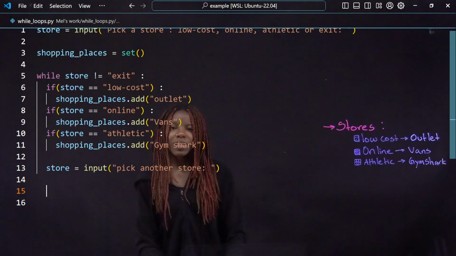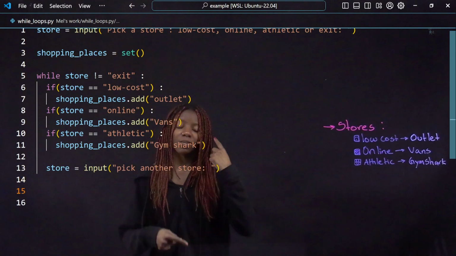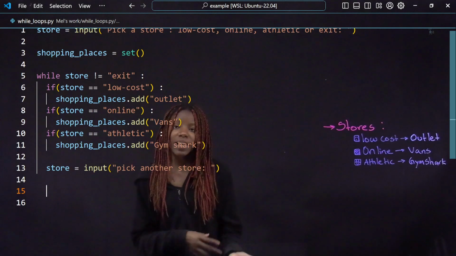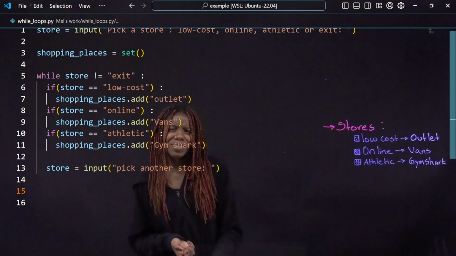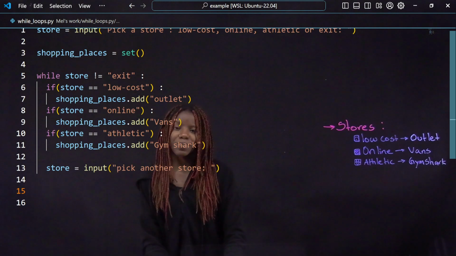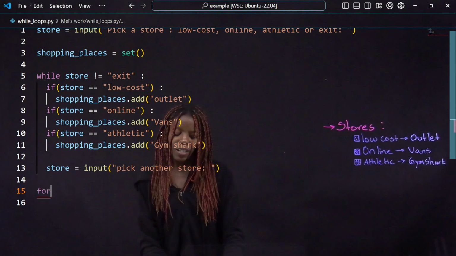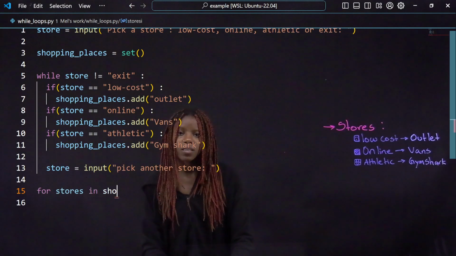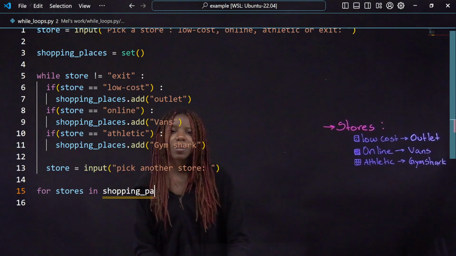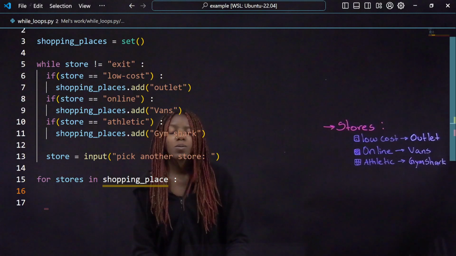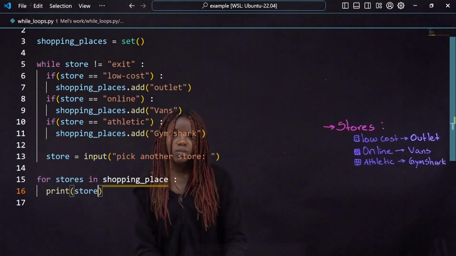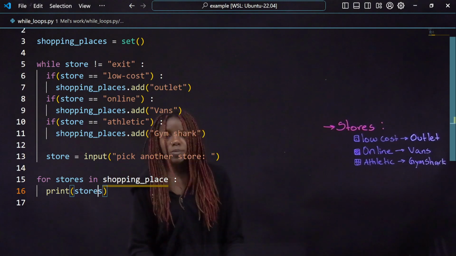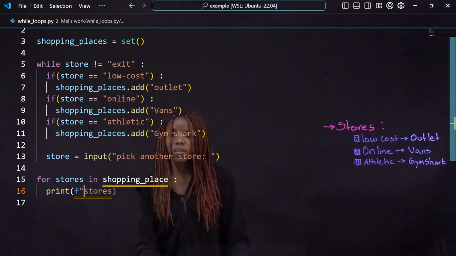Okay, so now that we have all of that, we are letting the user go and pick a store until they do exit. We now want to make sure our shopping list is correct. So we'll just print out all the things in shopping places. So we'll say for stores in shopping, I keep saying shopping cart, I mean shopping places, we will print the stores. Okay. Actually, we should probably do this so they don't collide with each other.